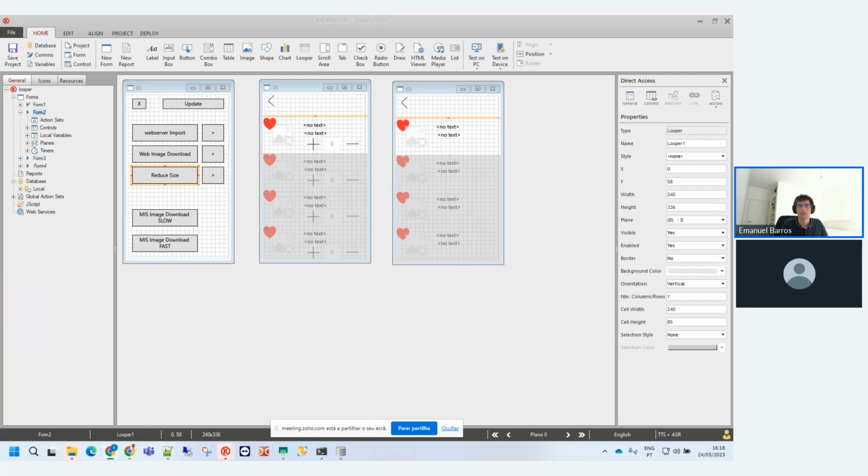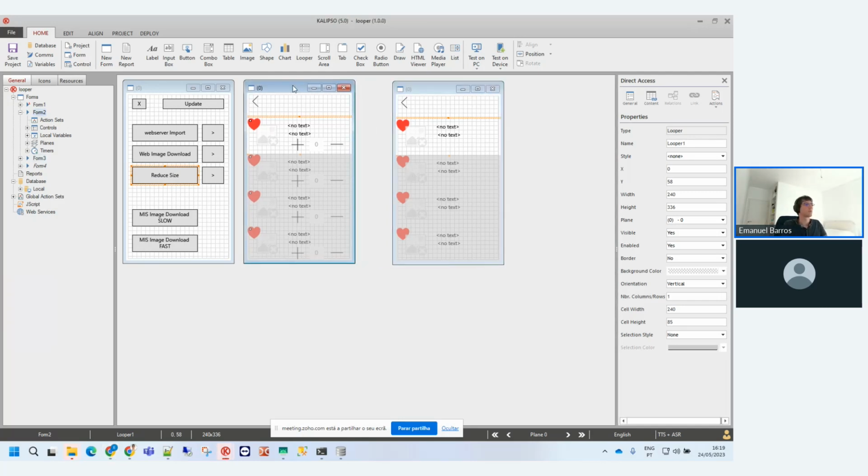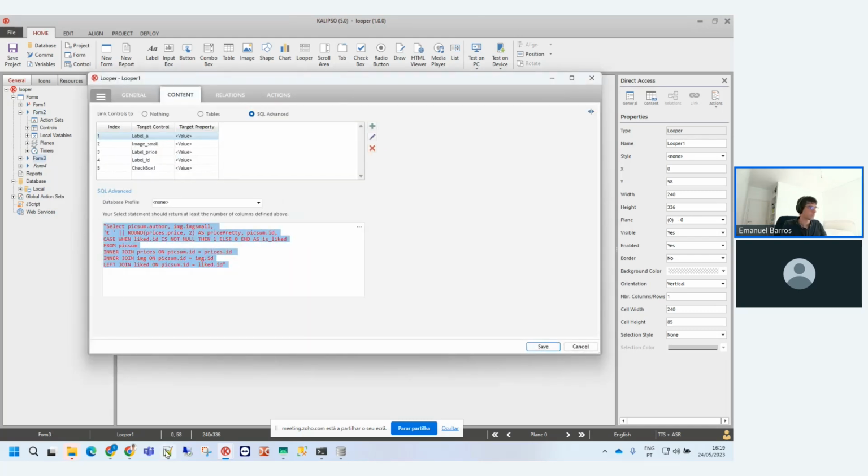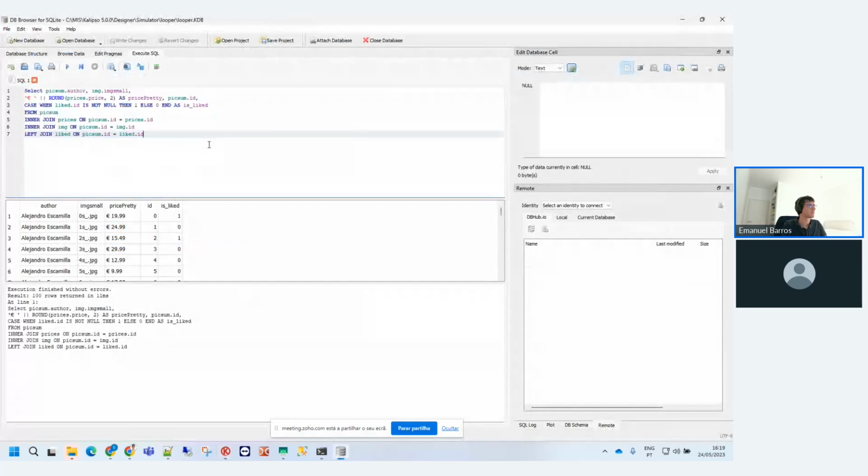So in the case, okay. Okay. So I need to change that query. Let's go grab that query. Copy. Let's go back here. Paste. Okay. So now I need to add another column.